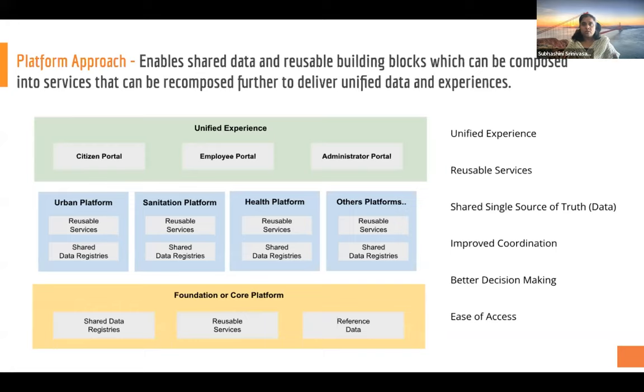This kind of a structure, this platform approach, essentially leads to better decision making. It improves coordination. It reduces wasteful efforts in building the same services again and again. And it provides a unified experience for all the people who are using the system. And everybody is looking, and this is very important, everybody is looking at a shared single source of truth, at a single source of data, which is validated, which is sitting in your registries. And so everybody is on the same page when it comes to making decisions.